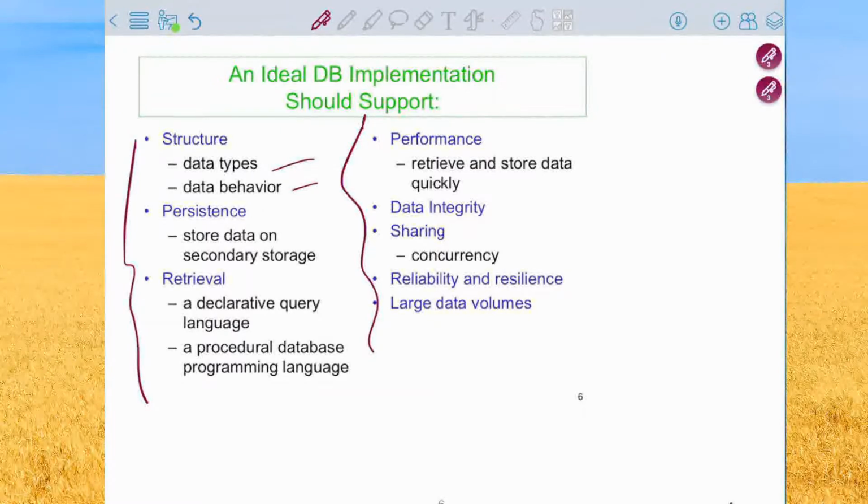Data should be stored in the secondary drive. If the database stores the data in the primary memory or some other volatile memory, then that data is of very rare use. There must be some query language which can help retrieve the data from the database, and also there must be some procedural language so that you can do programming.